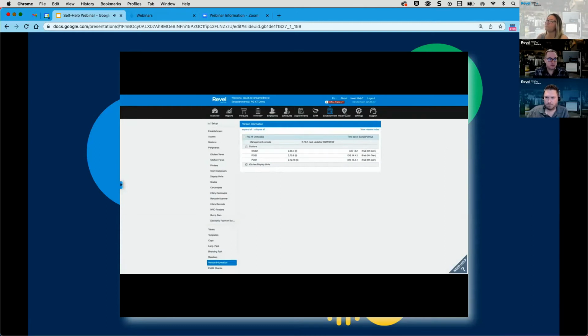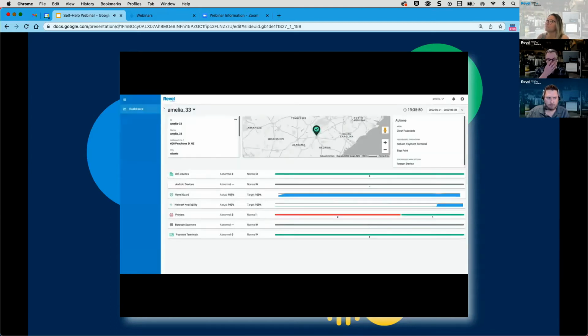When you click the icon, you'll be redirected to the Revel Guard XT portal, where you can see a dashboard with information not only about iPads, but also other devices like printers, card swipes, barcode scanners, networking equipment, and even the Revel Guard hardware itself. The URL and establishment number are clearly displayed in the upper left-hand corner of the dashboard, so you can be sure you are reviewing the status for the correct location.